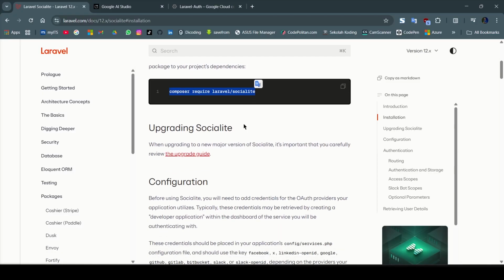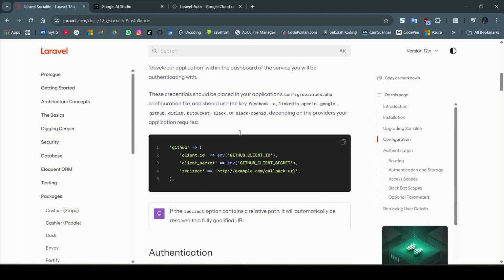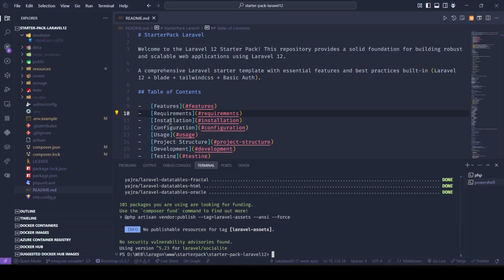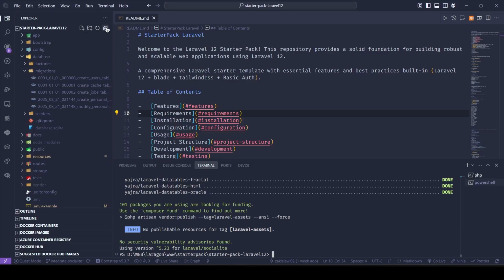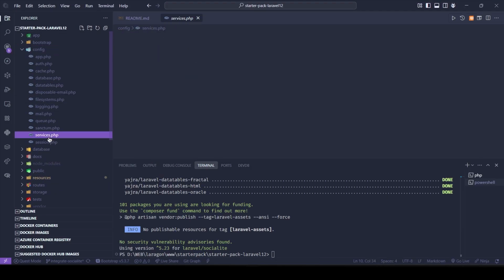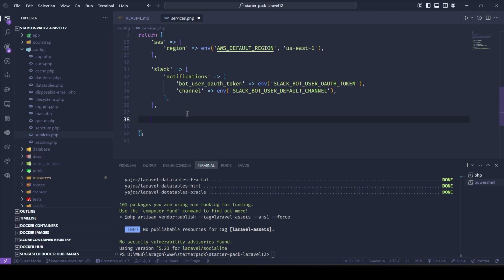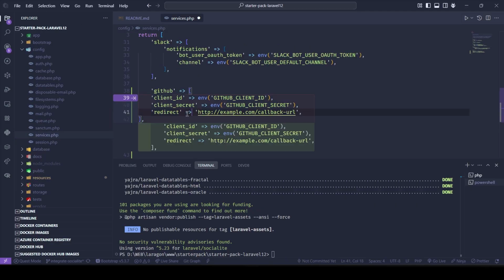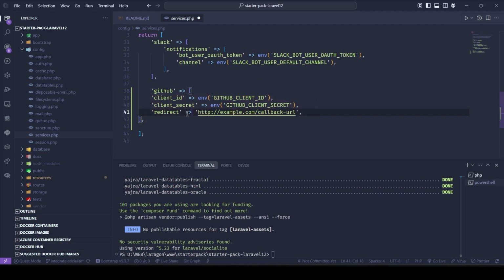After installation is complete, we need to add configurations for several provider services. Open the config/services.php file and add credentials for the provider, namely client ID, client secret, and redirect URI. Make sure the callback URL matches your application settings.